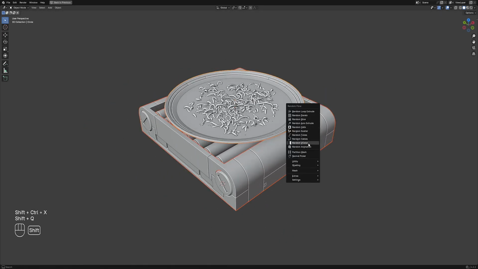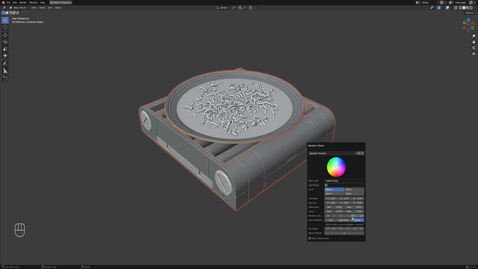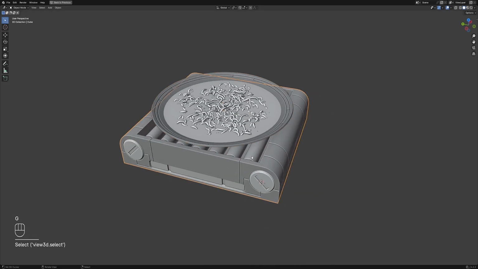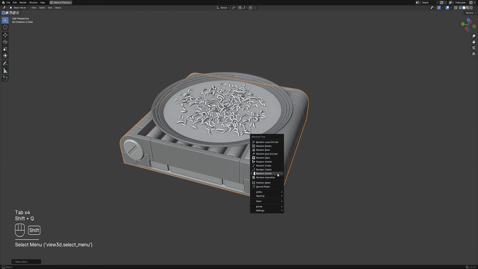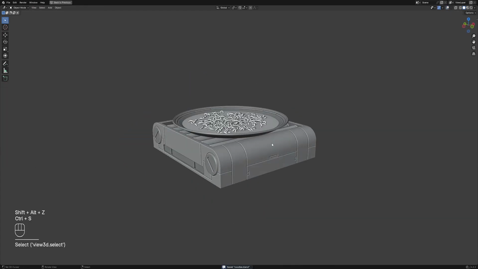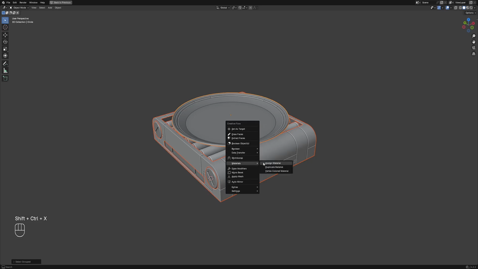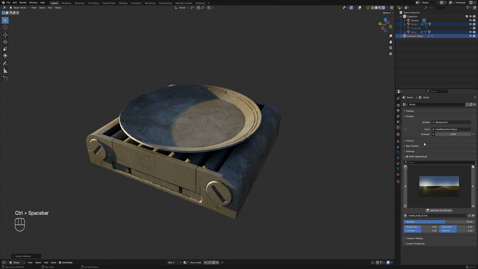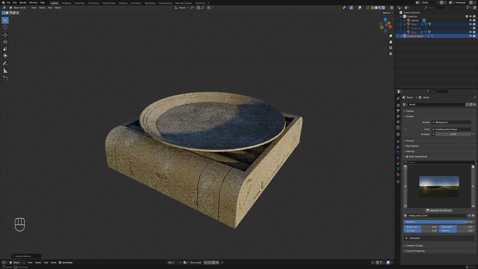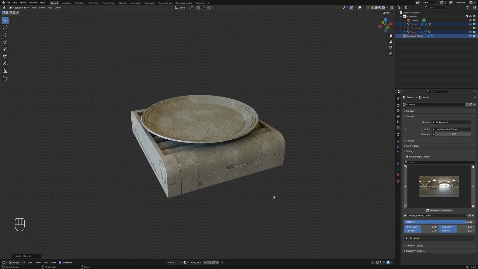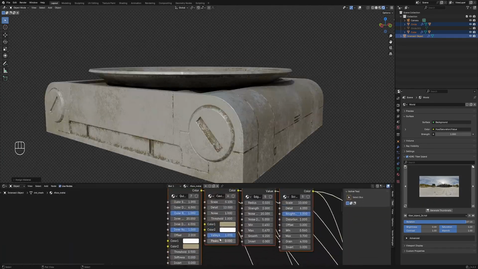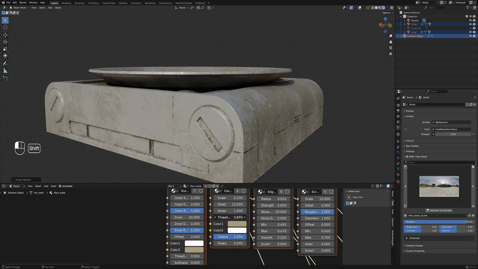I'm going to use the random vertex color operator to generate a base diffuse color. For the procedural shaders, I'm going to use them to texture the hard surface elements of the design. We still need to modify the shaders to make it look better for these meshes.